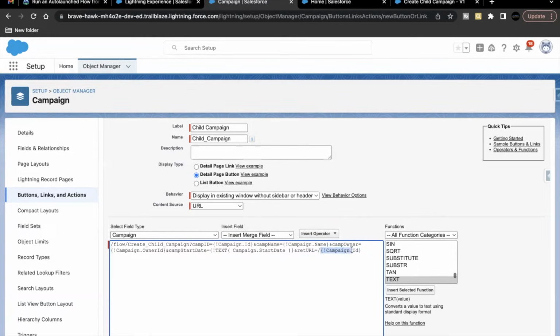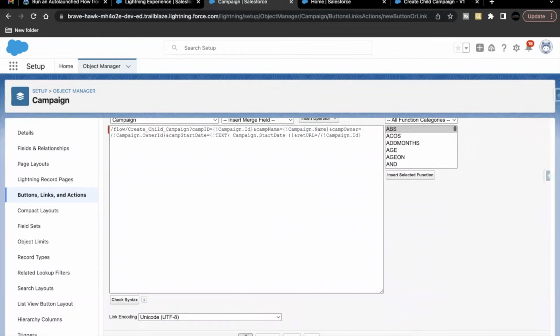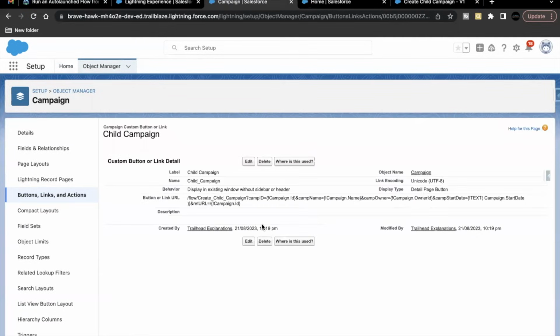So here the campaign ID, and that's all we have to do. Just click on save and we are good with our custom button. Now this button is of no use unless it is placed on any layout or lightning page. So in our case, we are going to create a lightning record page on our custom object, and then we are going to place this button over there.